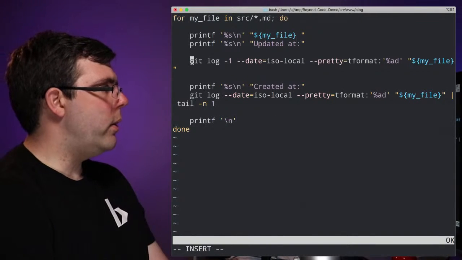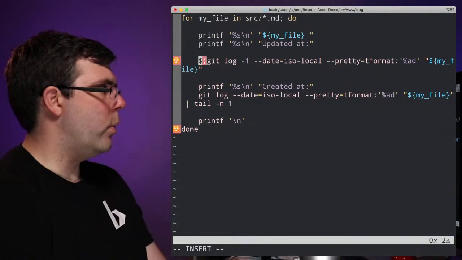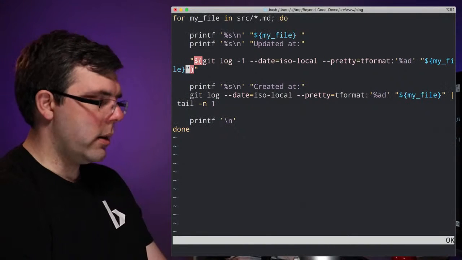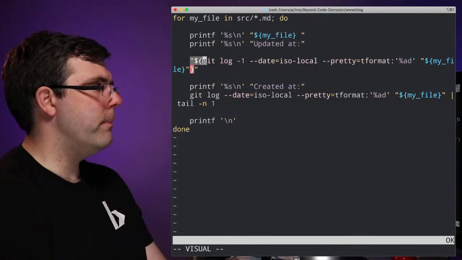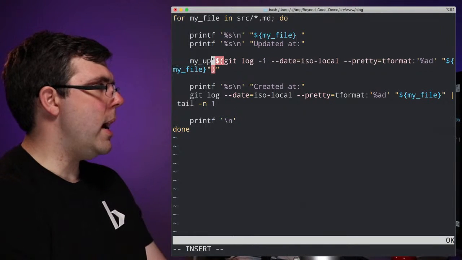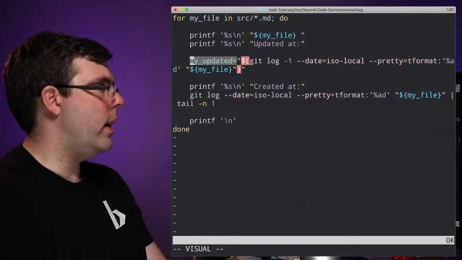But the first thing we want to do is store this. So how do we capture output? We talked about subshells. So I just wrapped this in a subshell. That's all I did. And then I'm going to assign it to a variable. So we're going to call this my updated equals. And then we're going to go ahead and we'll bring that around later.